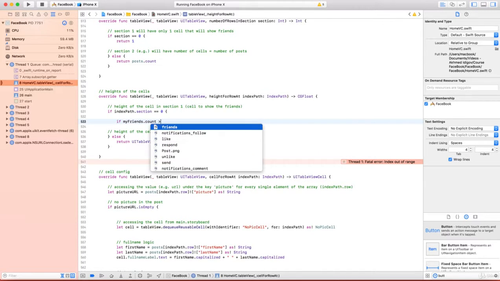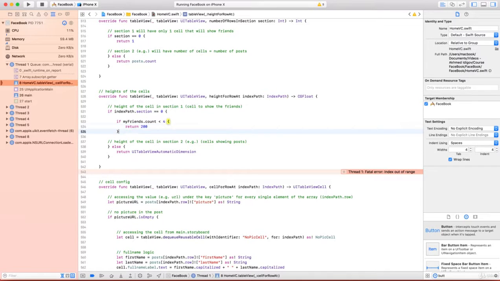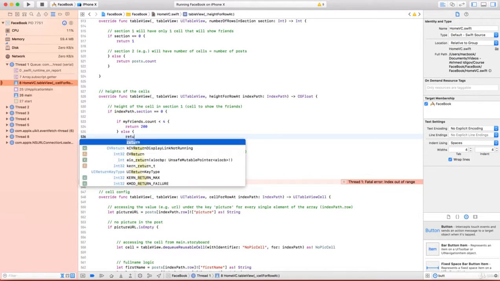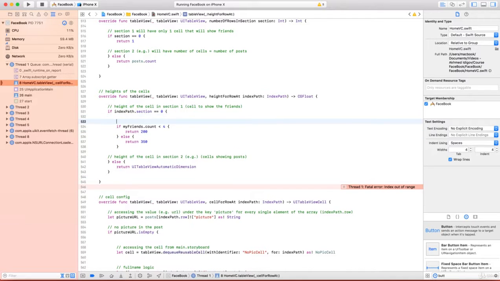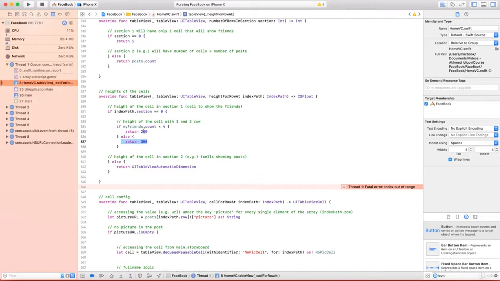count is less than 4, then we want to keep 200 pixels. Else we want to keep, for example, 350. Height of the cell with single and double row. So this means single row, this means double row, because on each page there will be 1, 2, 3. If there are 4 friends, so 1, 2, 3, and another one will be below, 4. So this is how actually it works, guys.